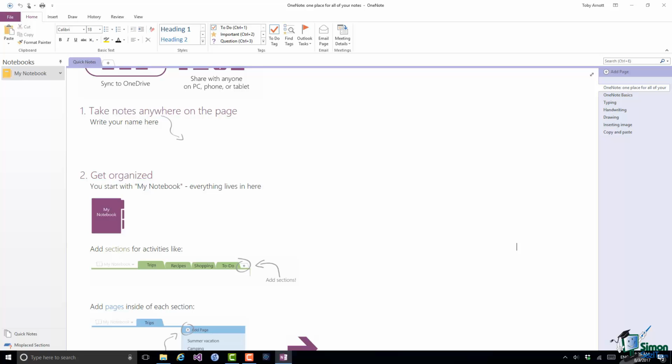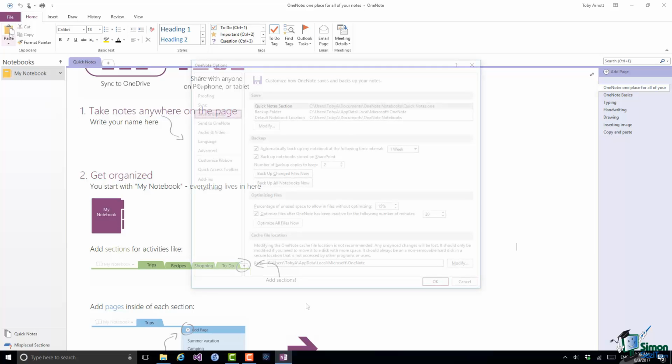Now when you want to create a new notebook, it's a little bit different from using something like Word or Excel, where you may create a blank document and then when you've done some work on it do a save and give it a name. In OneNote you start by naming your notebook and indeed locating it. There is a default location for your notebooks. Let's just take a look at that now.